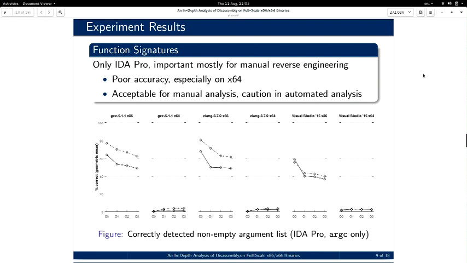So the graph here shows only in how many instances IDA Pro correctly found the number of arguments, so not the type, but just the number of arguments, and then only for the non-empty argument lists. We only looked at the non-empty list because IDA defaults to a guess of an empty list, so that would bias our results if we counted that as correct. You see on x86, it's sometimes decent, so up to about 80% correctness. But on x64, it's really only a couple of percent that is guessed correctly. So this is not something that you want to rely on in your automated analysis, but it might be helpful for manual analysis if you don't count on it too much.